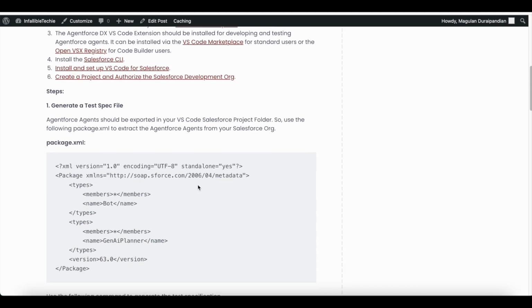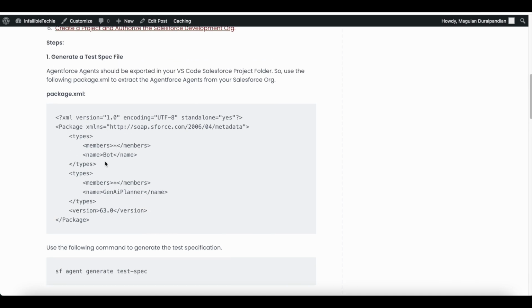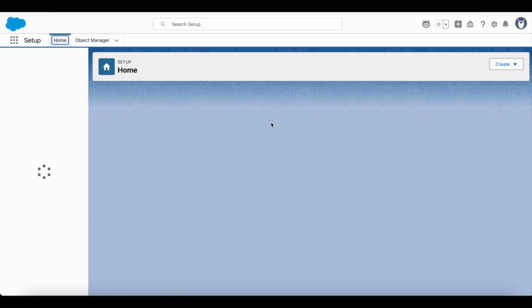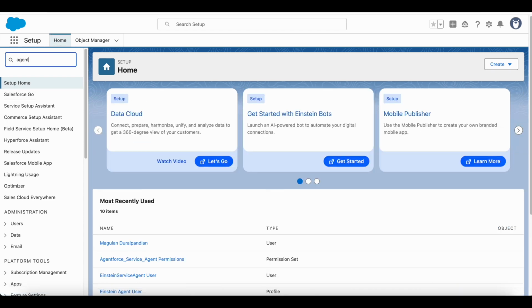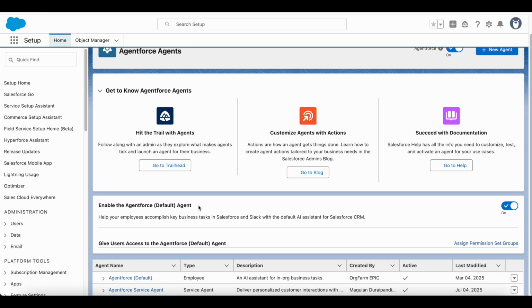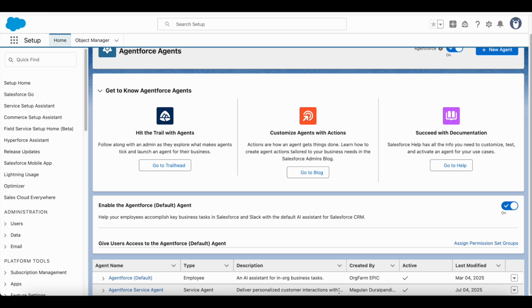The first step is we have to make sure we have the Agentforce agents that are available in your org exported to your local VS Code. So for example here, if I go to Salesforce setup, these are all the Agentforce agents that are available in my Salesforce org. So we have to export this in our VS Code.